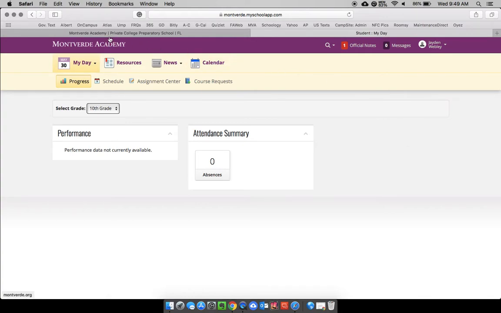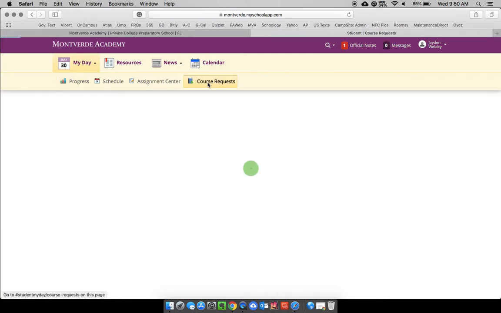At this point, you'll be using My School app throughout the entire school year. You'll be able to see your schedule, you'll get information about your absences, and also this is where you'll be able to see your final report card. But the only thing that we want to focus on right now is the course request process.